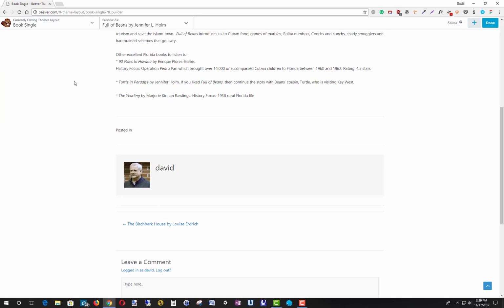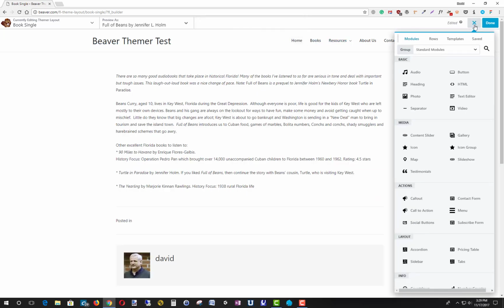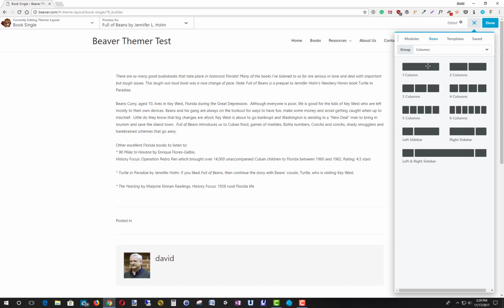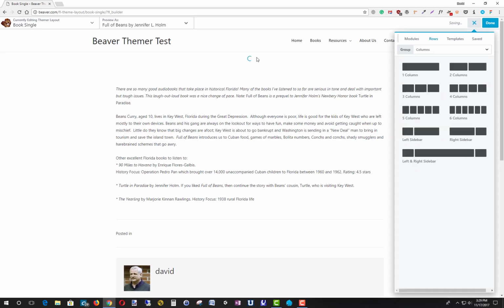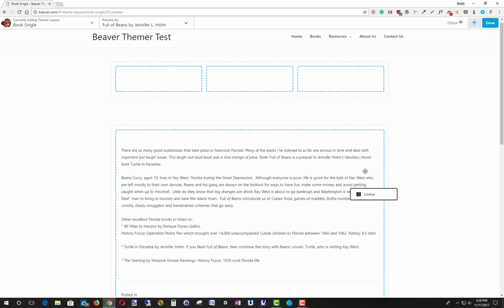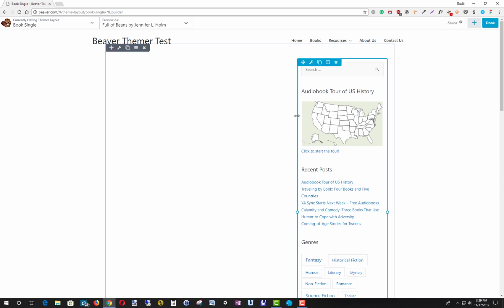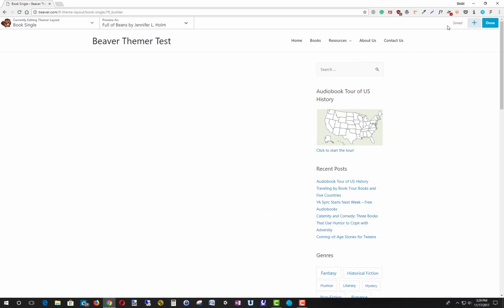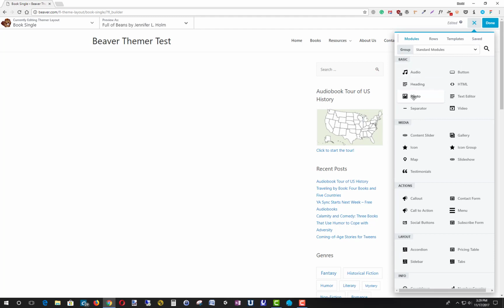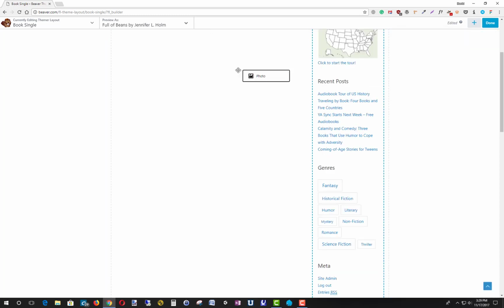So let's get rid of some of this stuff. And I'm going to put in a 3-column row. Again, I'm going to put in a sidebar here. Size that down. And then do the photo, the featured image, on the left.